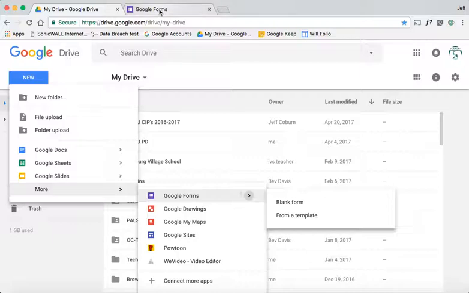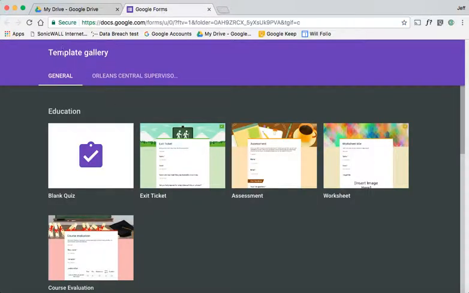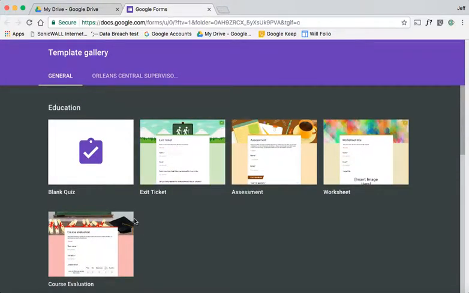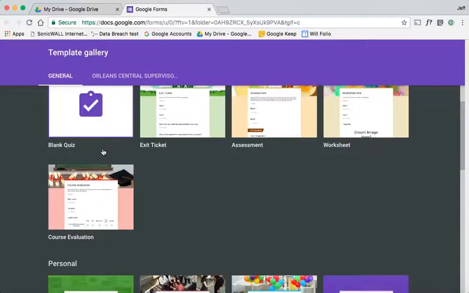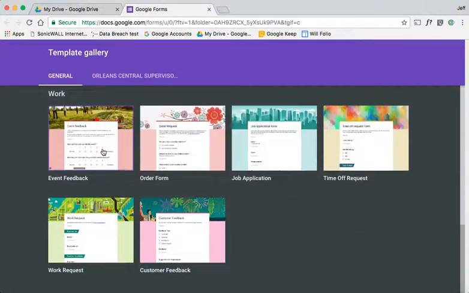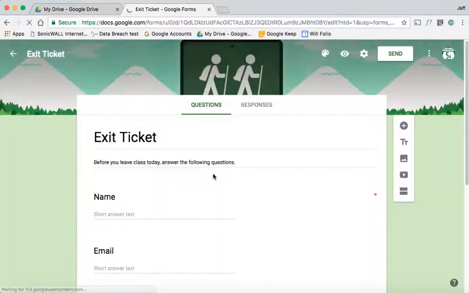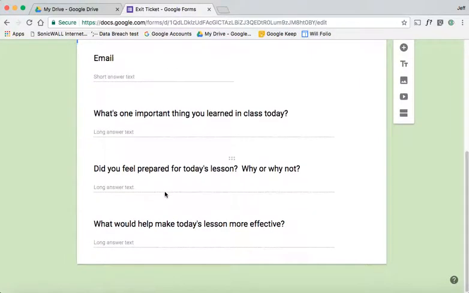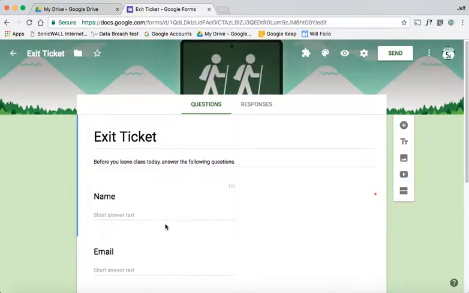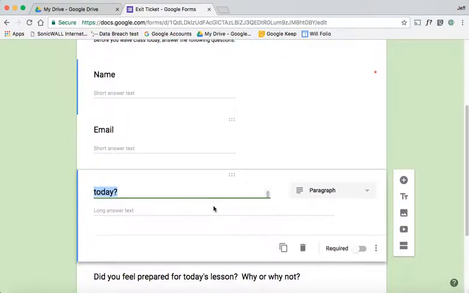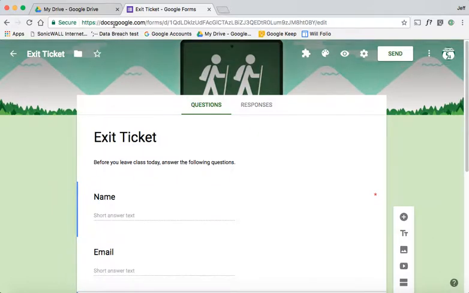If I was to select a form from template, you can see here's an option, so the options in my template gallery. You can see they're broken up by category. I can do exit tickets, blank quizzes, course evaluations, and so on. These give you a preset format and preset questions. For example, if I click this one that says exit ticket, you can see it has some questions already in here. I could go in and change my questions or add questions if needed.